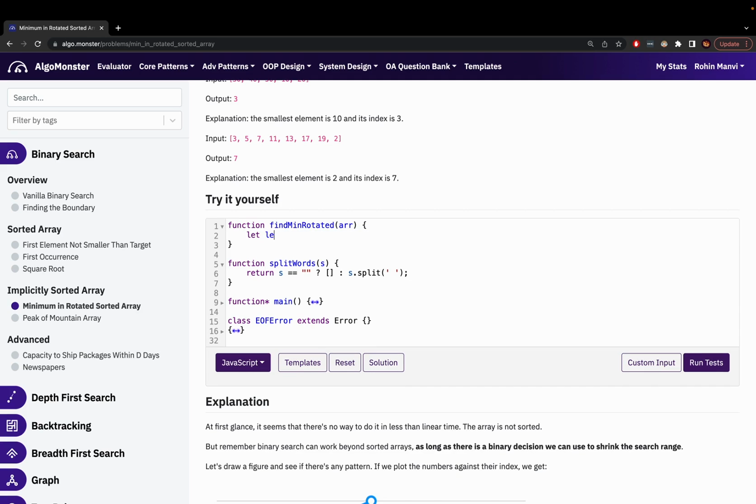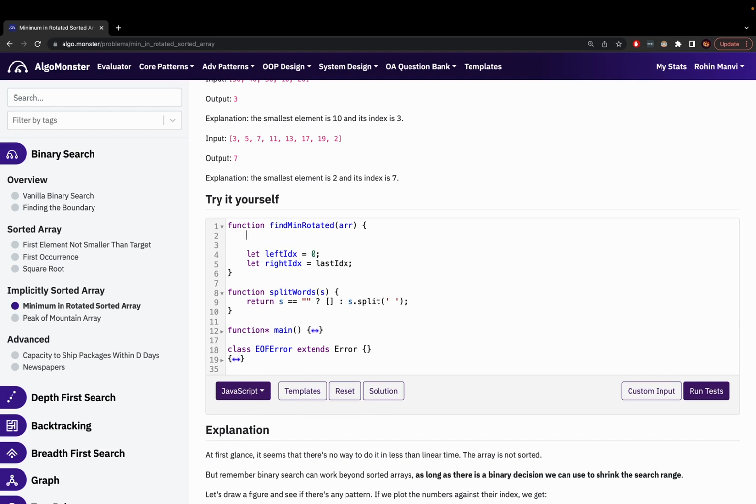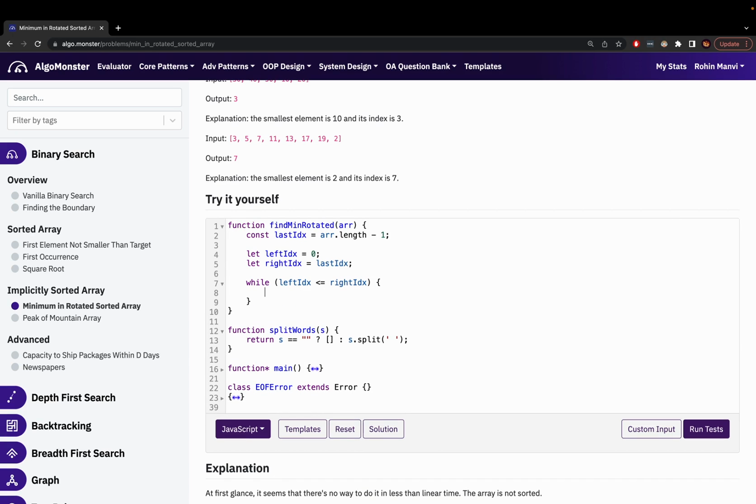So here we're going to have our left index. It's going to be 0. Our right index is going to be last index. We should create that above. So the const last index equals array.length minus 1. Now we'll continue so long as left index is less than or equal to right index.